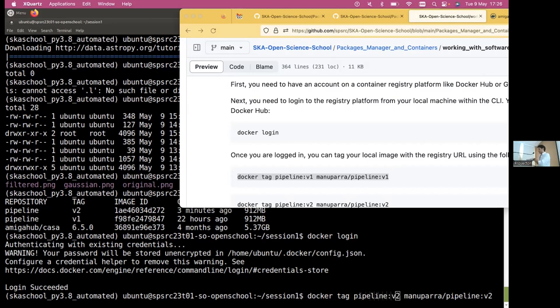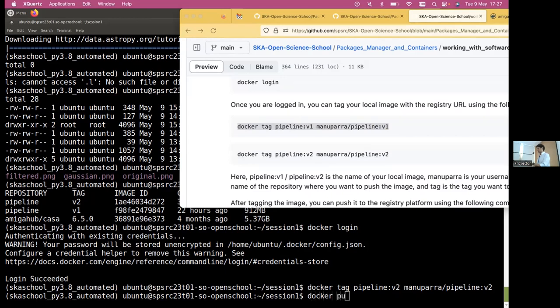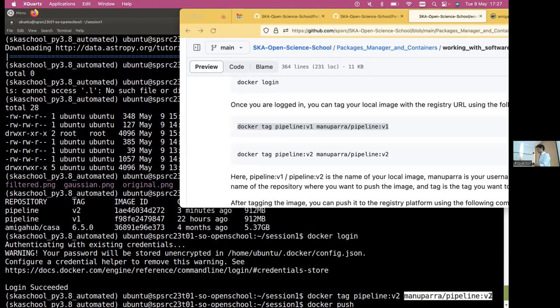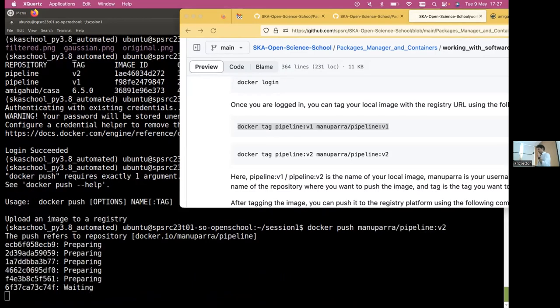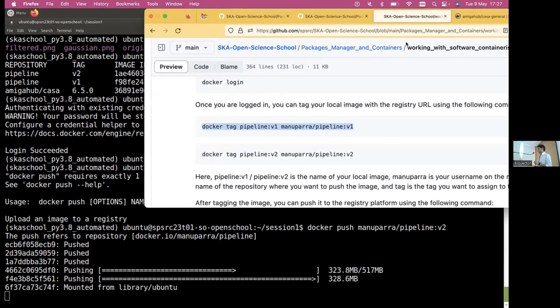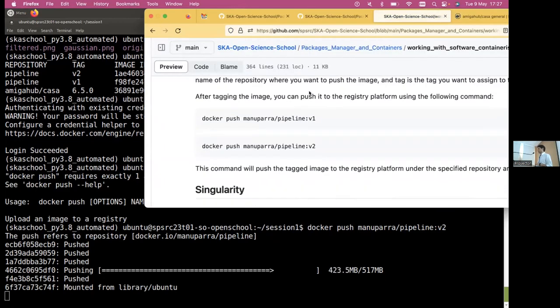Okay. And I'm going to push to /manuparra/pipeline. That is my ID in Docker Hub, where I have all my projects, all my images ready to use. Okay, this is the tag. And now, yes, push. Okay, and now in this moment it's pushing to a cloud provider. Now is the moment that you can share with your colleagues all these packages in an image. Okay, it's starting here. It's updating here. And okay, meanwhile, I'm going to finish the last thing about Singularity.